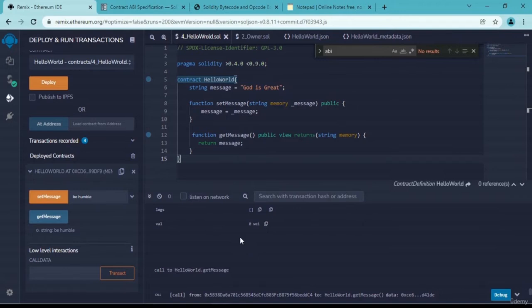So that is the difference between set and get method. We just saw how to create, compile and deploy our Ethereum smart contracts using Solidity.